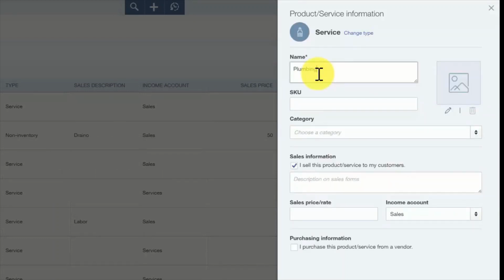In this first field, we'll put plumbing services, which is a description of our item. Again, we've got similar fields to what we've had with the previous two setups. We've got our description that's going to appear on our customer invoices and sales receipts here that we've entered, along with what we're charging the customer for this service and the account that we want to track the income in.